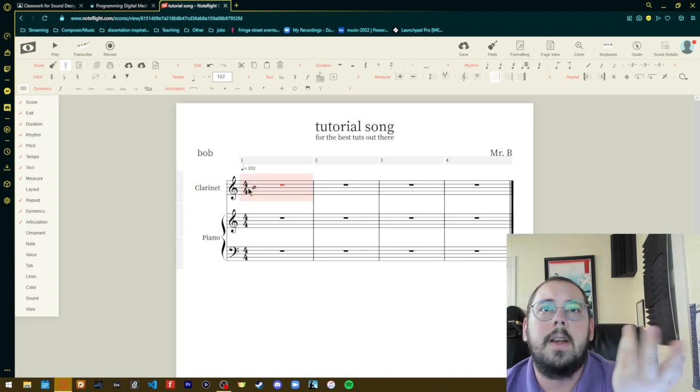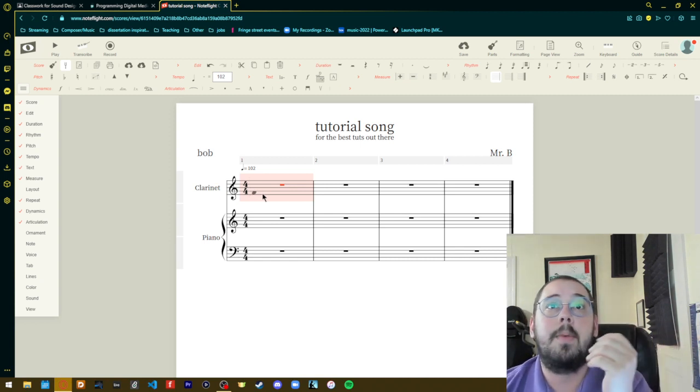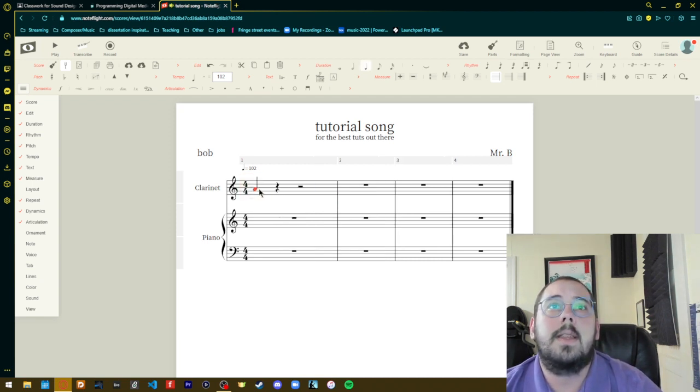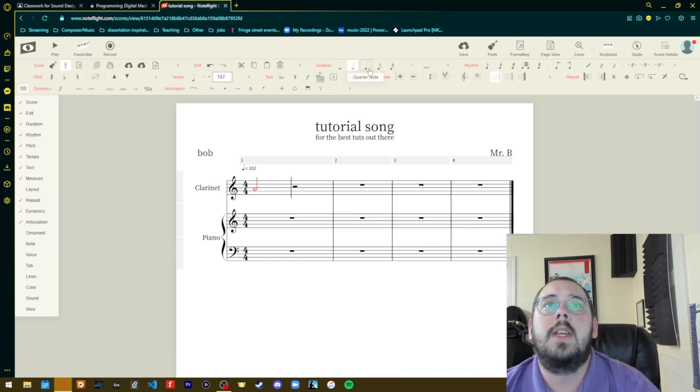So I'm going to click on a bar, and you'll see that it is now highlighted in this orange color. That's the color scheme for this app. And you'll notice as I move my mouse up and down, a note head follows it around, and I can click to put it wherever we want. So let's say I click there, that put a quarter note A right there. If I go to my duration, I can change that to whatever I want.